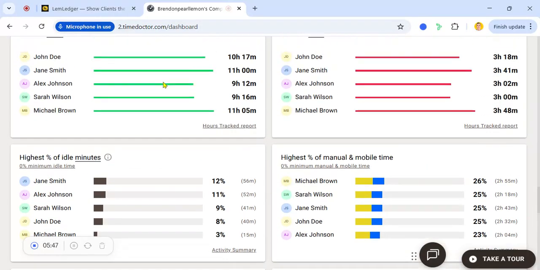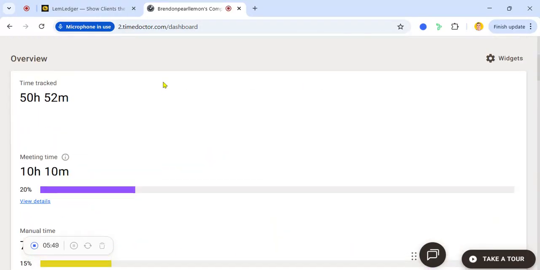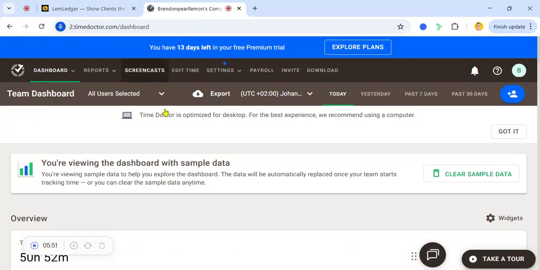Time Doctor is an excellent tool for tracking work and building transparency, but without proper tagging, context, and report presentation, it can unintentionally create client skepticism. By fixing these common mistakes, agencies can turn raw tracking data into clear, trust-building reports.